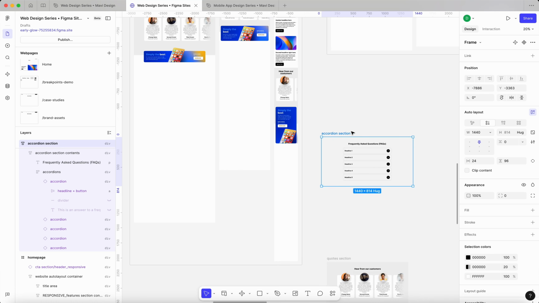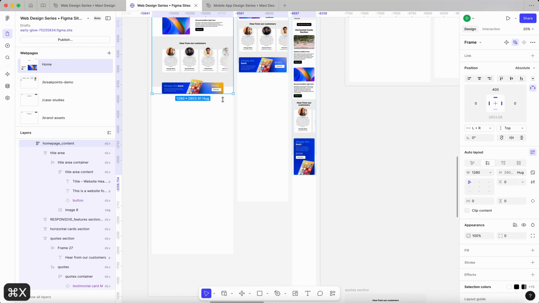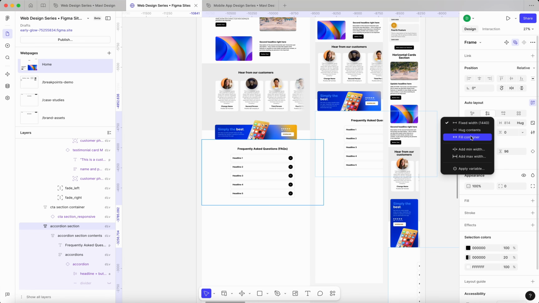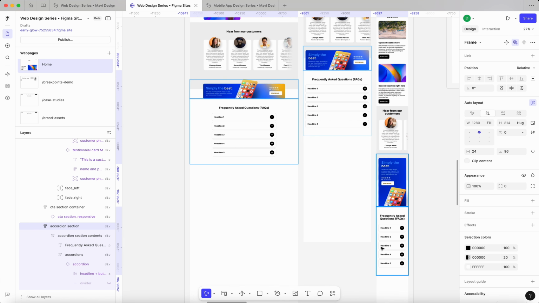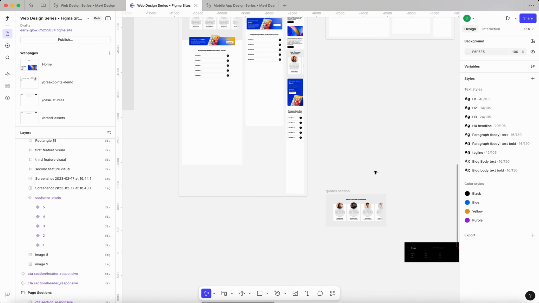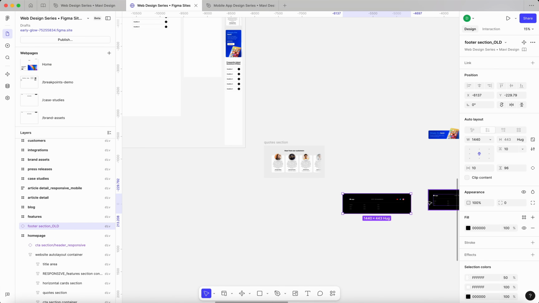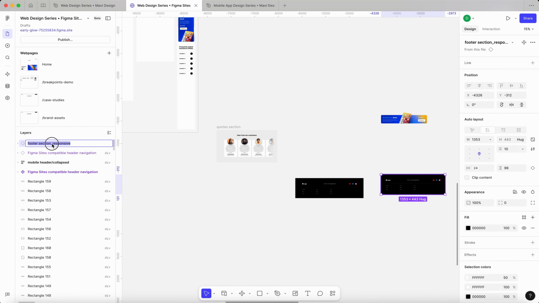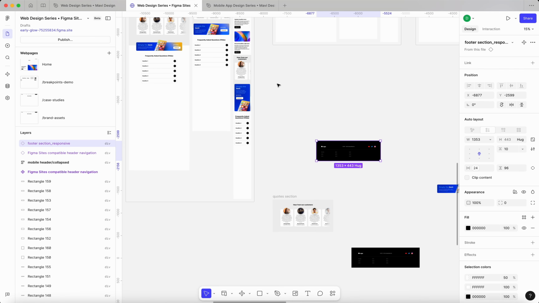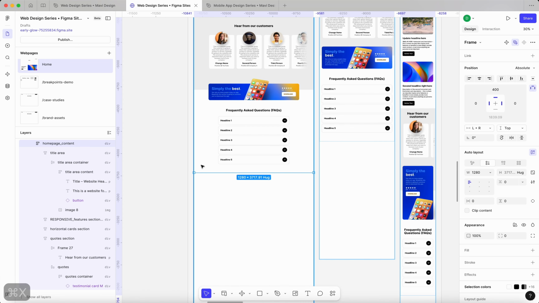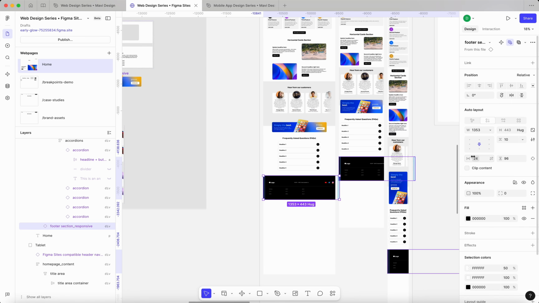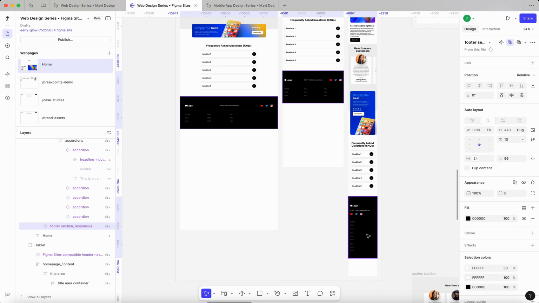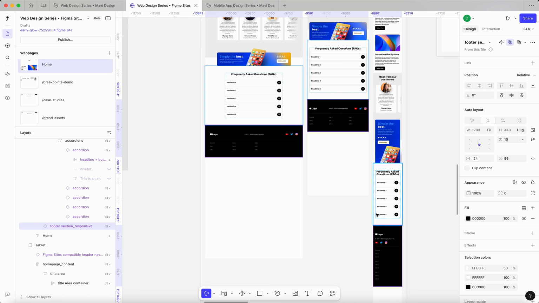And I'm gonna continue with the accordion section, Command X, select this auto layout, Command V, and then again, I'm gonna do fill container, right? You can see how it adjusts automatically on the other breakpoints. And then finally, I'm gonna grab this responsive footer. I'm not gonna be grabbing the old footer, but I'm gonna be grabbing the responsive footer, okay? Command X, select this auto layout, and then Command V. And again, let's do fill container. Okay, now you can see it automatically adjusted these things across all breakpoints.